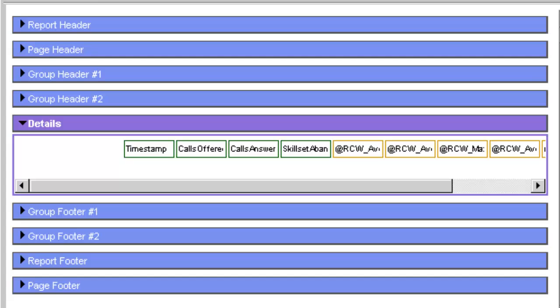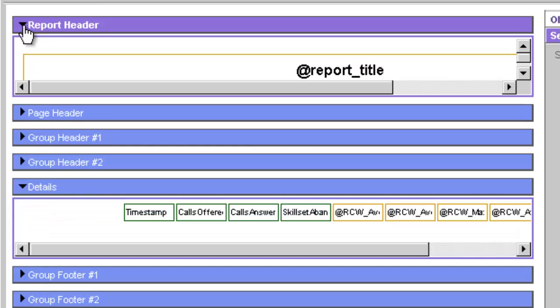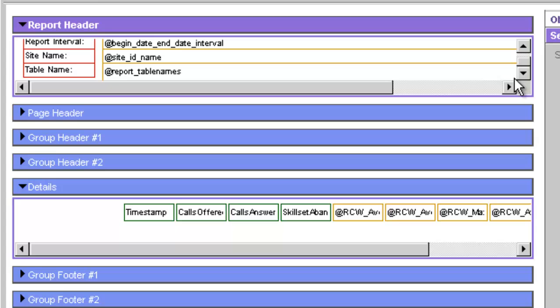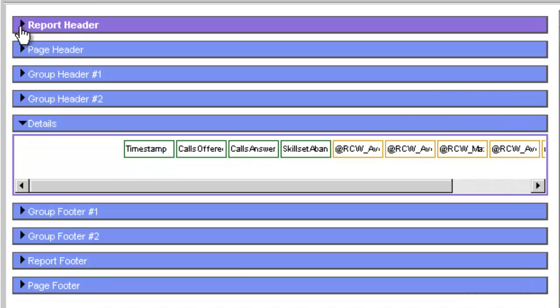The main area of the screen is showing us the different sections of the report, starting with the report header, which contains information such as the report title and the time period the report covers. These values are supplied only when the report is run.